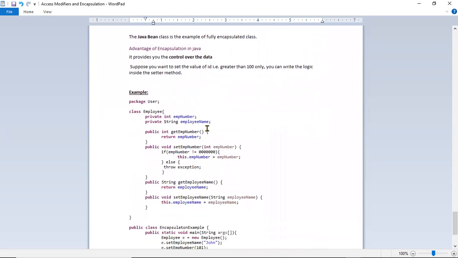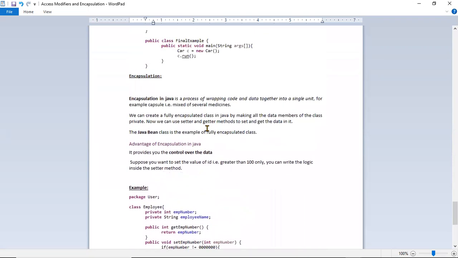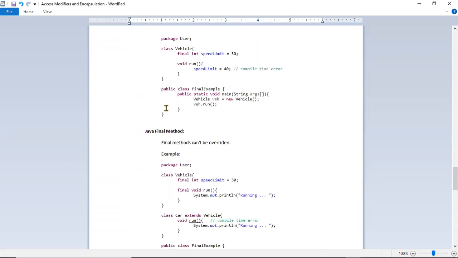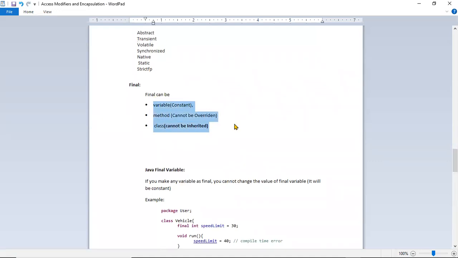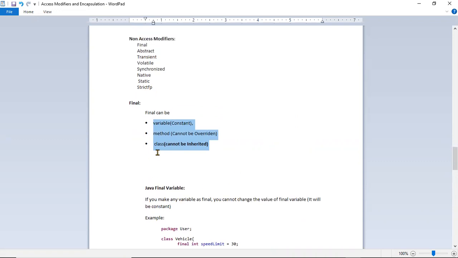Now encapsulation. This is very important. Any questions on final? Any questions, Salem? I know Syed attended the early class also. If you have any questions, please ask.